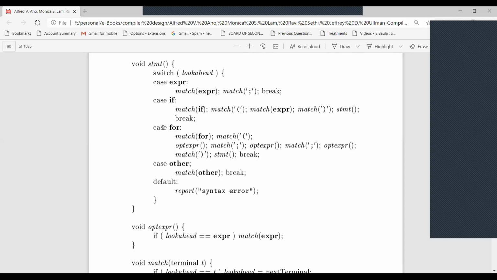There is similarly a case for the for statement, and there is another case for the other statement. Now it will check for the match with other, whether that exists or not, and break. By default, if none of these exist, it will report a syntax error. If any of these exists, that will be considered and processed as the parse tree. If not, then automatically it will be reported as a syntax error.